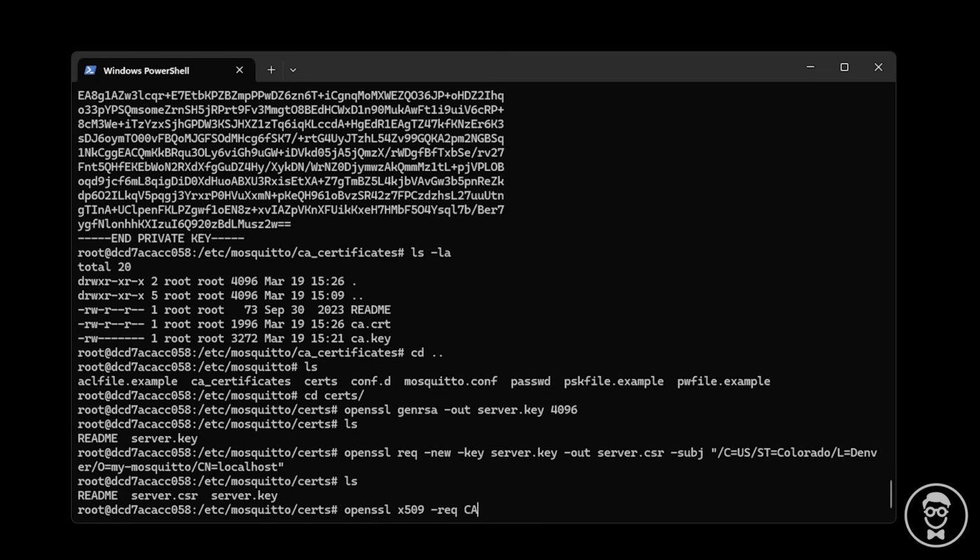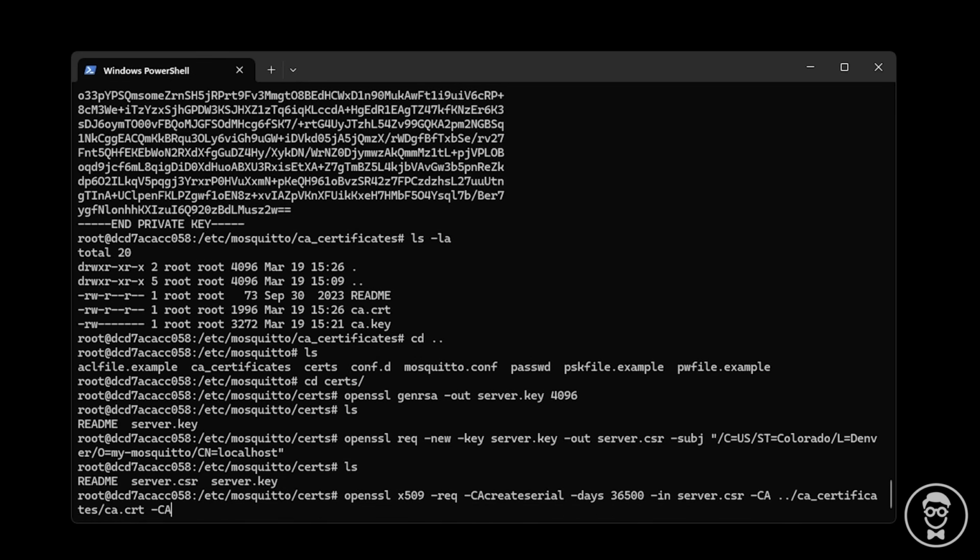Now we are going to pretend to be the certificate authority. In that, we are going to call this OpenSSL function x509 to generate an x509 certificate. -req indicates that the input is a certificate signing request. -CAcreateserial has OpenSSL automatically create a serial number for the certificate if it doesn't already exist. It keeps track of these serial numbers in a .srl file, which ensures that each certificate is issued a unique serial number. We will set the expiration date of the certificate at 100 years in the future.